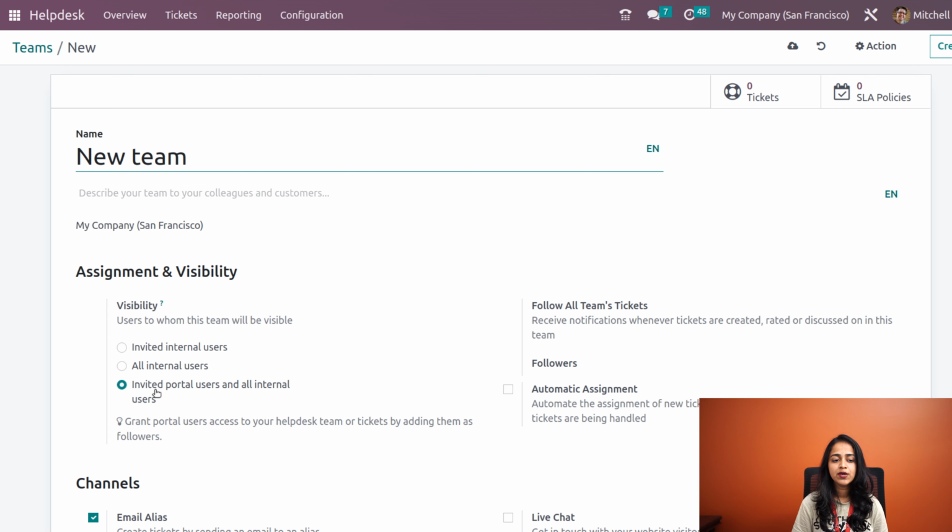We have three options, which are invited internal users, all internal users, and invited portal users and all internal users. From these three you can choose whatever you want. Currently we have chosen all internal users and also invited portal users. So let it be there.